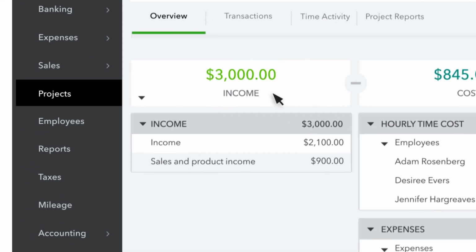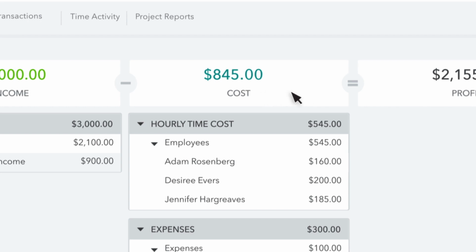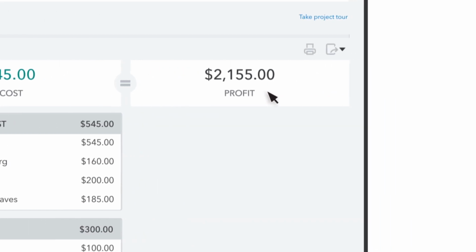Income comes from sales transactions, like invoices and sales receipts, and costs come from timesheets, expenses, bills, and checks. QuickBooks uses all of this to give you a project's profitability.